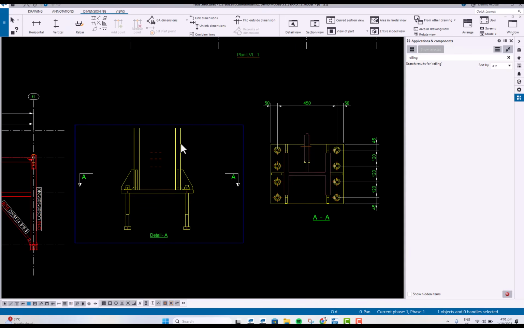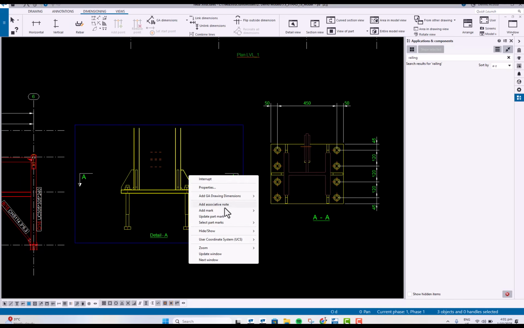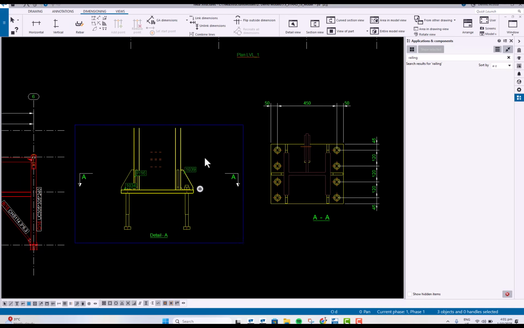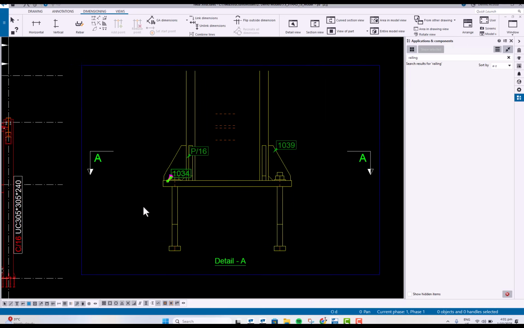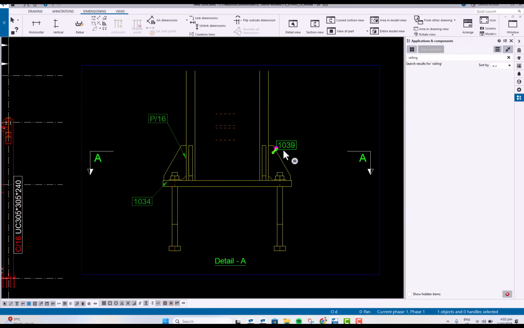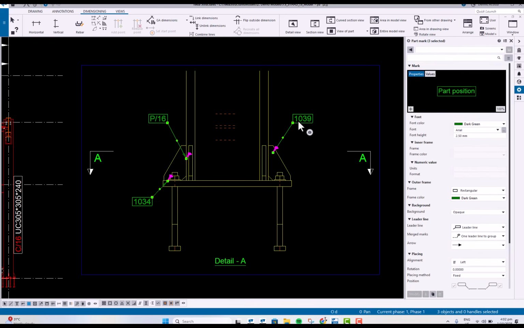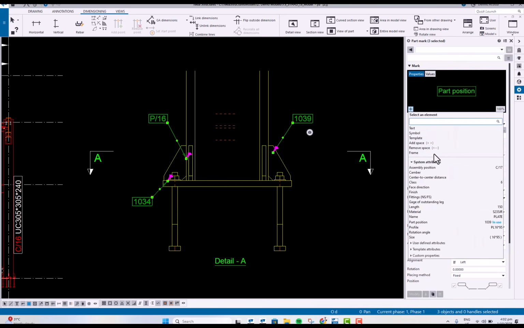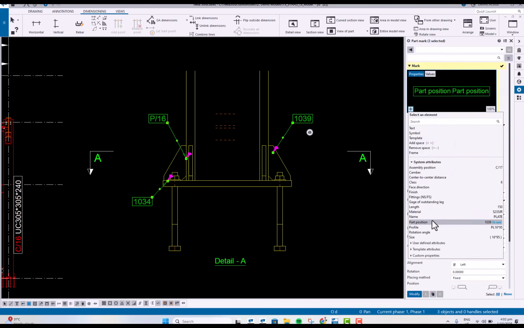And then annotation-wise, you can simply select all the objects and then add mark. So you don't need to type the annotation because here automatically it will give you the piece marking. Now, if you want to change the piece marking, instead of part position, you can also add the name or even the profile here. Sorry.